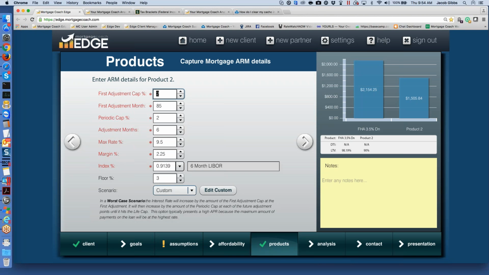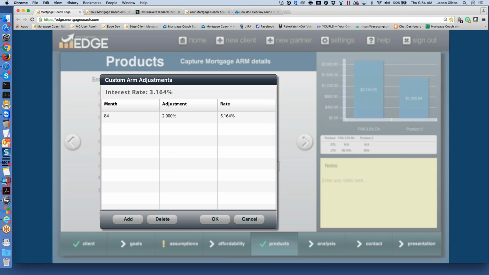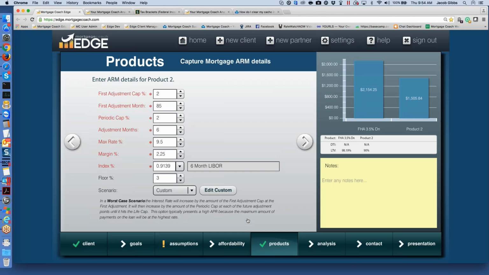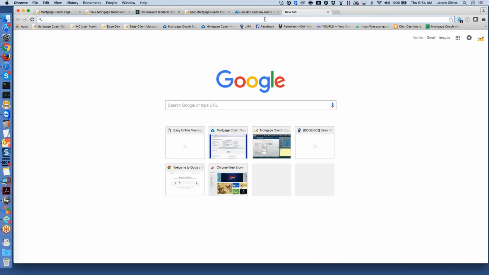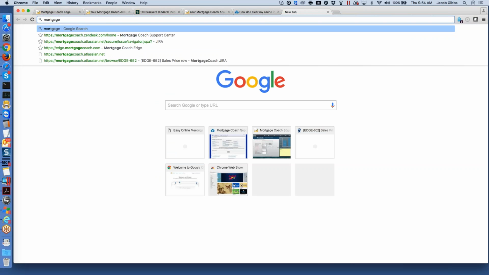I've even got a custom scenario running that's attached to this one. So you can see where I'm at. I'm just predicting a 2% adjustment at that first adjustment month and then no further adjustments afterwards. That's fairly realistic. Obviously, nobody knows what the index values are going to do over time. I can tell you though, since about 2009, index values really haven't changed a whole lot. And I'll show you what I mean.